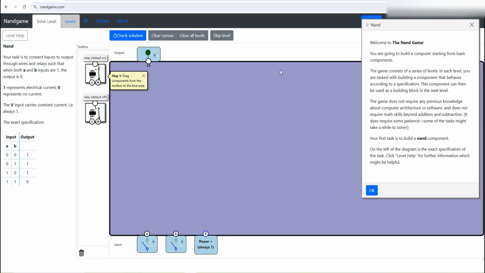All right, our first task is to build a NAND component. So we have to connect the inputs to the output, and we have to use these relays in a way that our two inputs will output the correct output. So if it's 0 and 0 on the inputs, then the output should be a 1. So click to drag the components. Okay, there we go. We just can drag it on like that. And if we want to connect it like that, that is how we hook up our relay components.